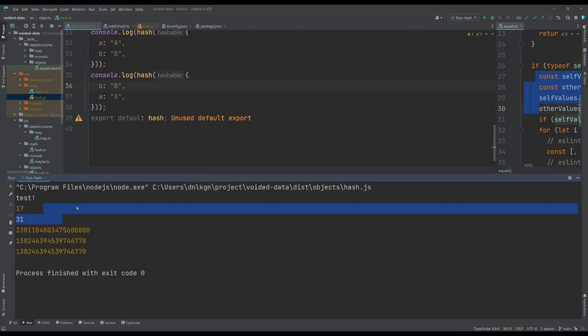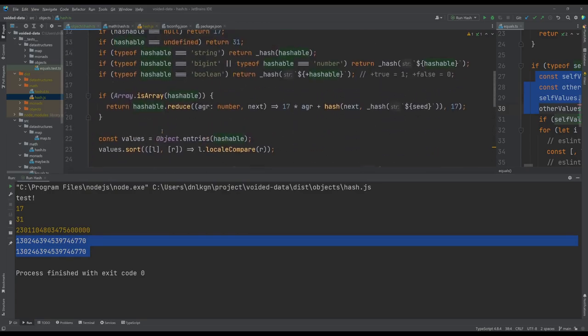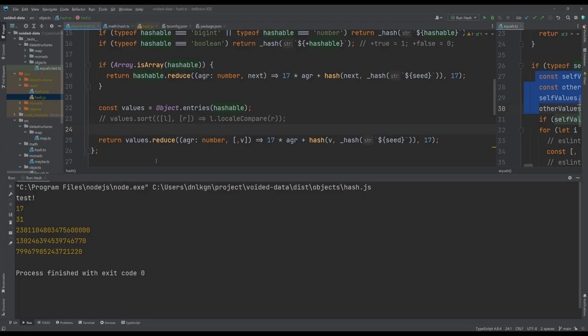Okay, so we've got 17 and 31, that is to be expected, they were hard coded. The array has some number, and we can see that our two objects here actually have the same hash now. Now, I wonder if that would happen if we remove the sorting. It does not. So that's why we need to sort, because otherwise our two values here are going to be diverging, and we obviously want them to have the same hash value.